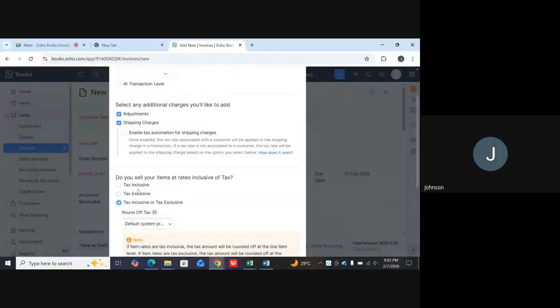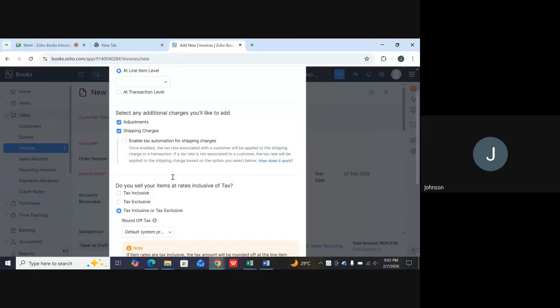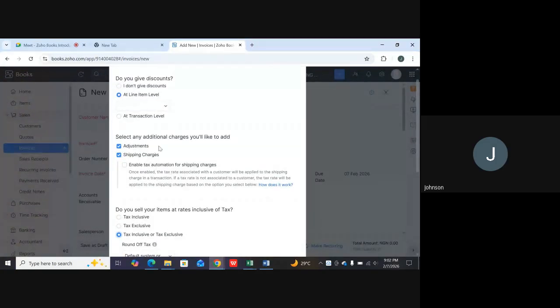Then the next thing is, do you sell your items at rate inclusive of tax? I've selected tax inclusive or tax exclusive. Then the next one is, select any additional charge you would like to add. Any additional charge, enable tax automation if shipping charge.